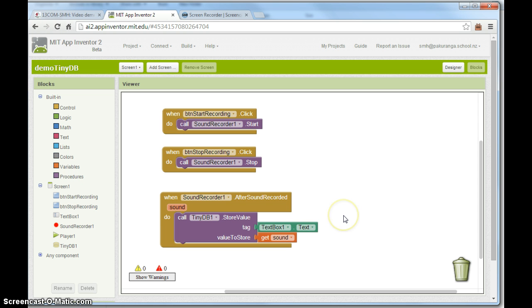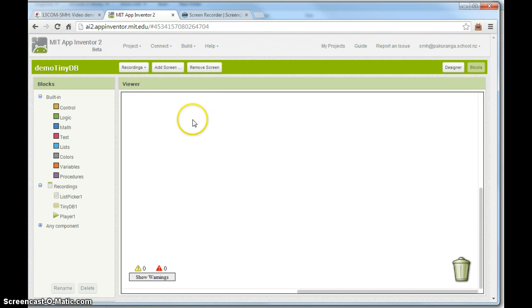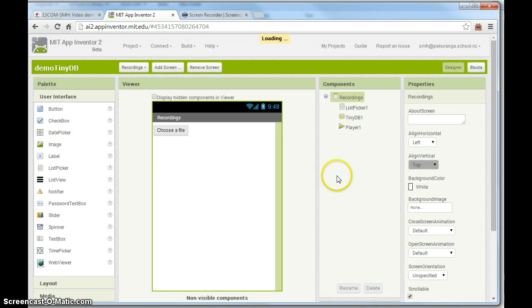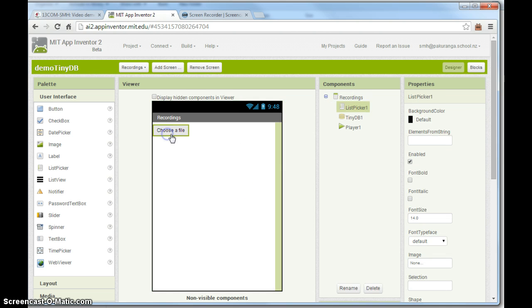Now what I'd quite like to do is have a way of accessing all of the different sounds that I've recorded. So I've created a new screen called Recordings, and what I'm going to have on this screen is a single list picker called list picker 1. I've still got the database and I've got the player to play back my sound.